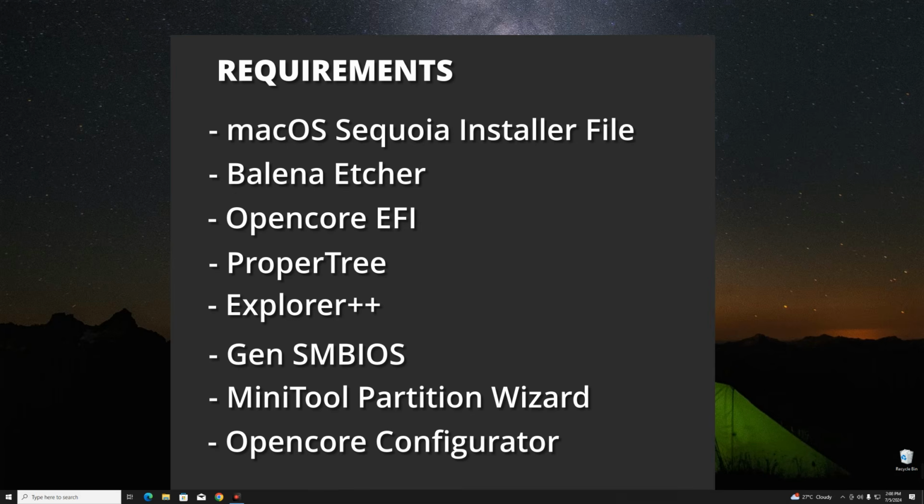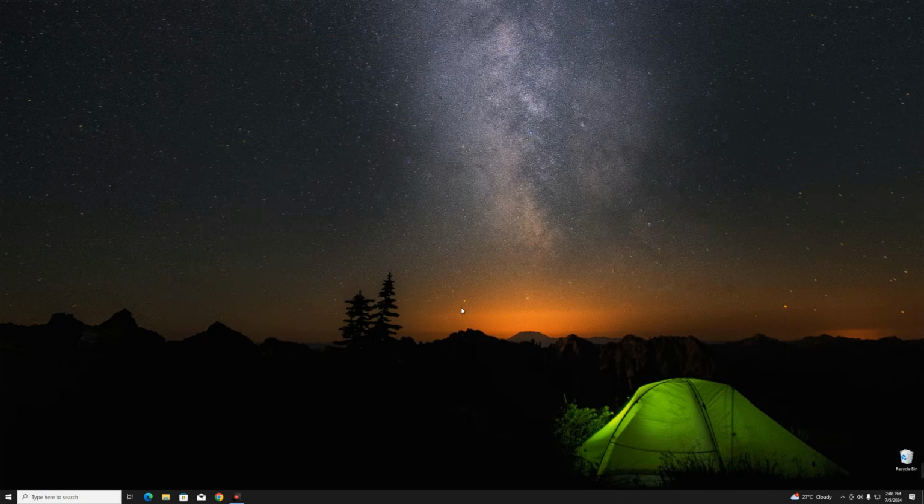In addition to that, we also need a 32 gig flash drive. So if you have anything around 32 gig or more, you should be fine. And we can begin the steps to actually start installing.